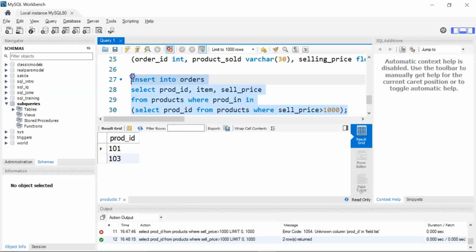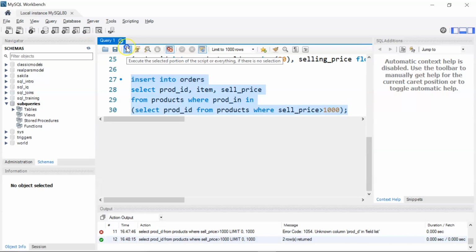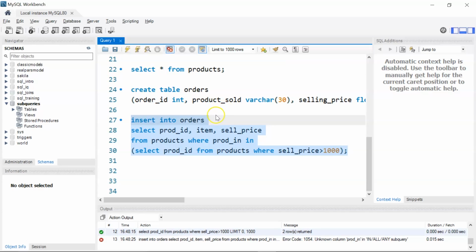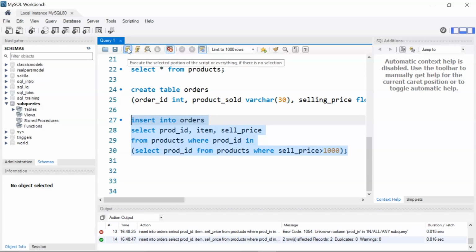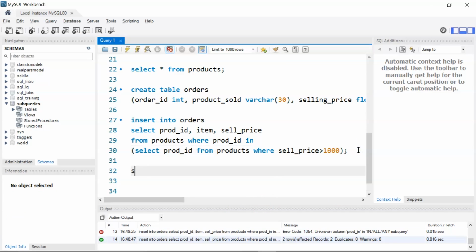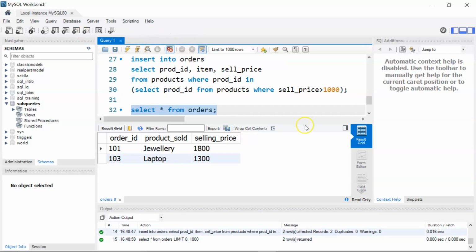Now let's run the entire query. There is another mistake here. Let's debug the mistake. Now this should be product ID instead of product underscore in. Let's insert again. Alright, so we have successfully inserted 2 records to our table, that is orders. Now let's see the orders table. I'll write select star from orders. If I run it, there you go.